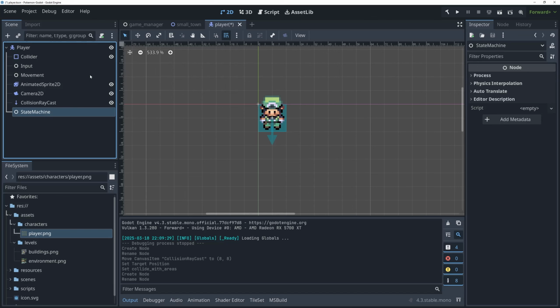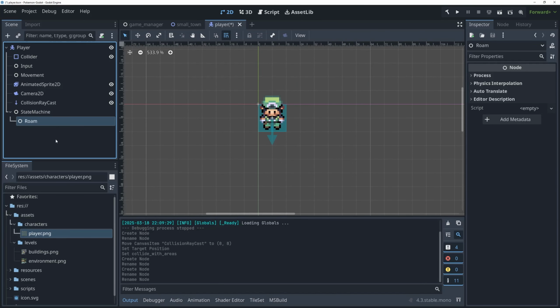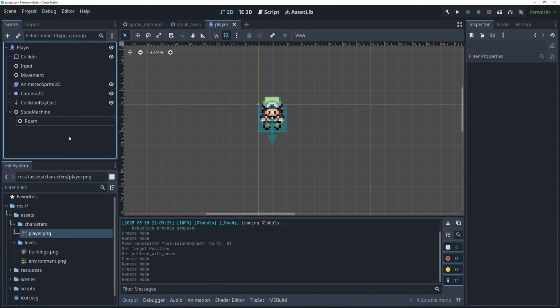Create a node underneath that state machine, and you could call this free state, roam, something that describes the player's actions when you're just moving about the map, not really doing anything in particular, just free roaming. I'm going to call it roam.